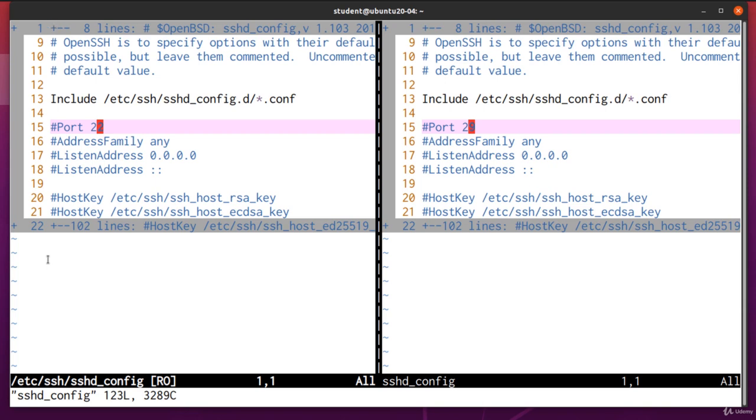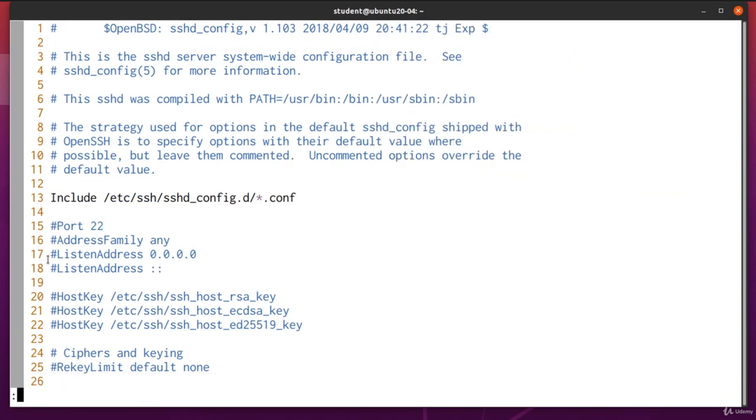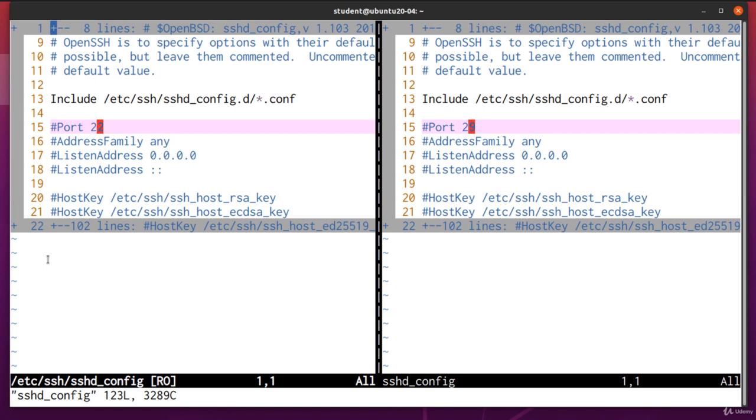You see both files opened in stacked windows and the lines that are different are highlighted. Now you can move between files by using Ctrl and W. I'm exiting. There's also a wrapper called vimdiff that calls Vim with the required options. So vimdiff and the files. It's the same as running vim -D. I'm exiting without saving.